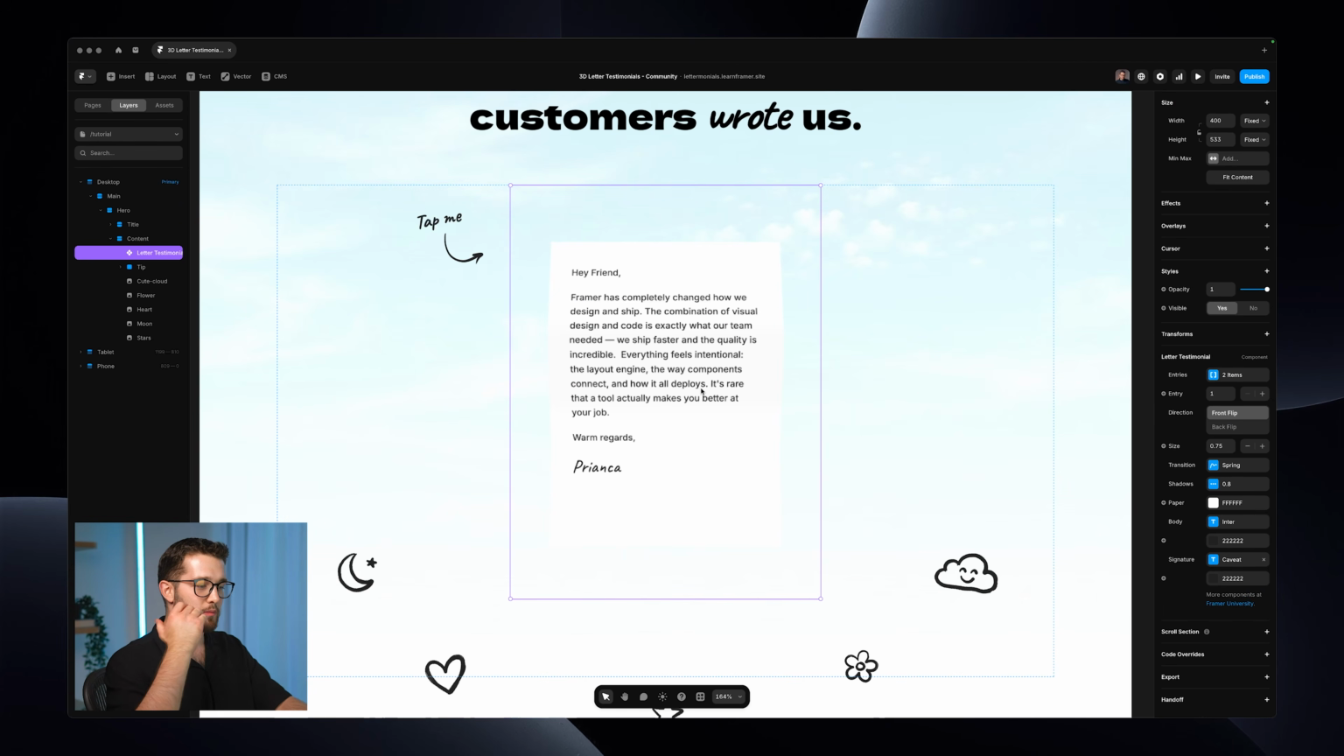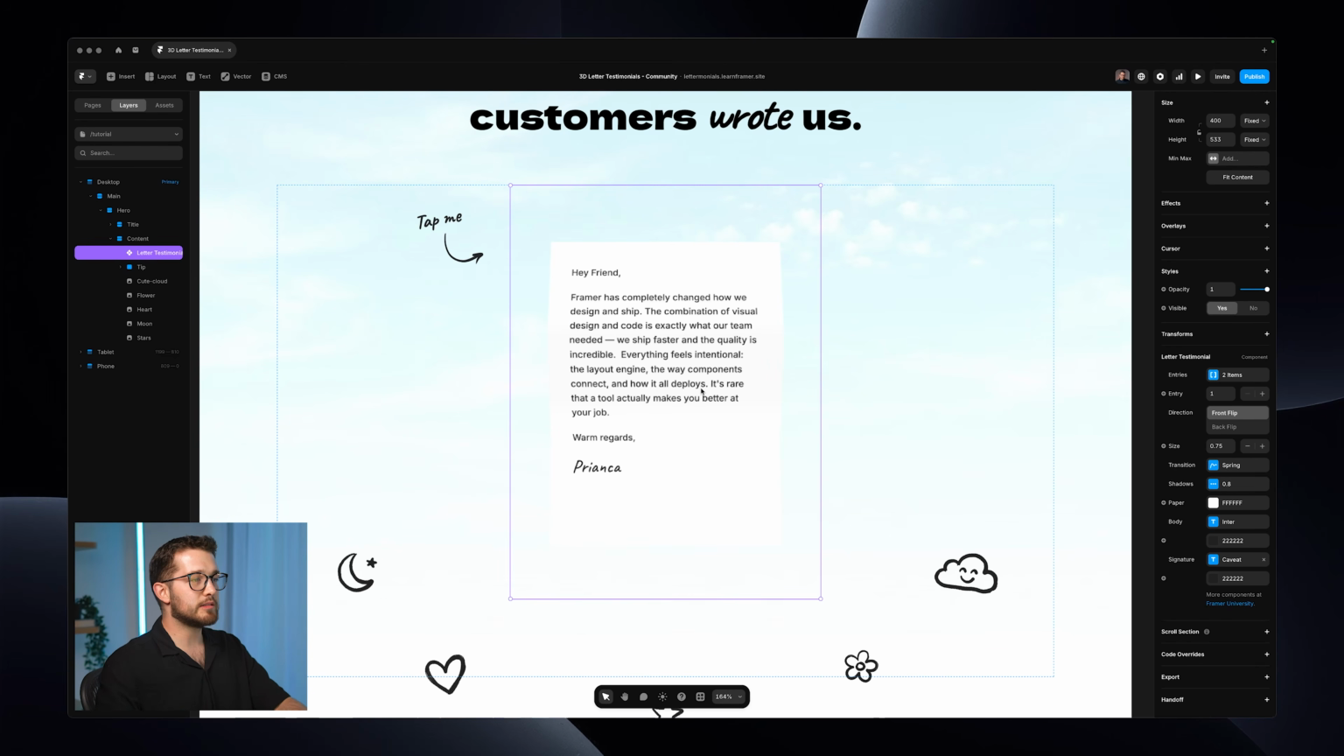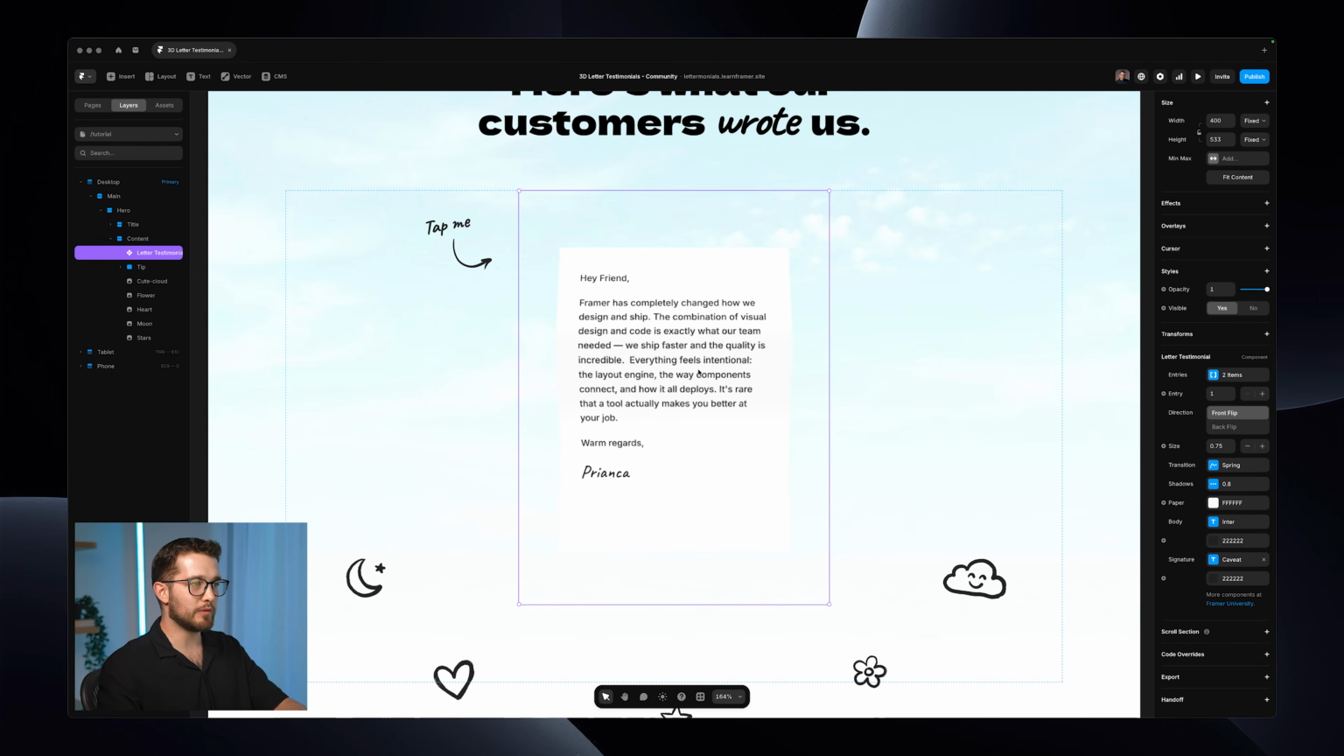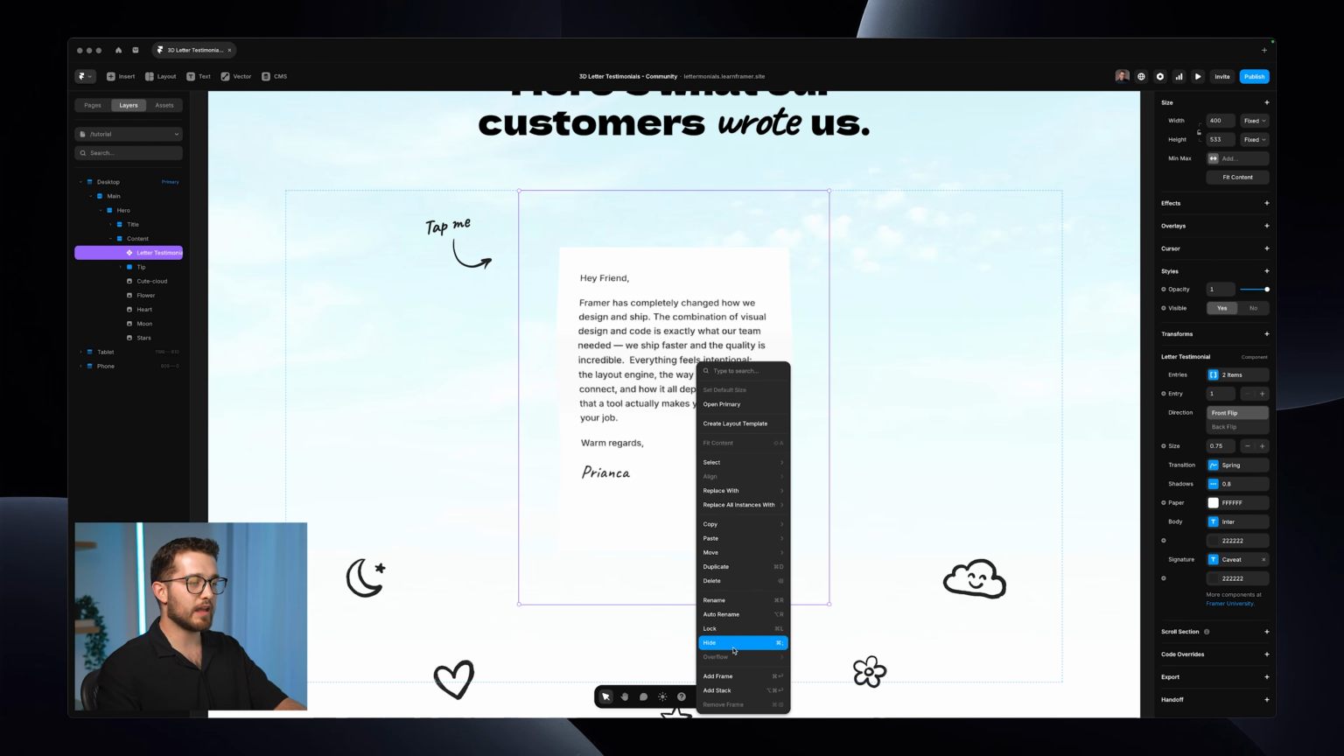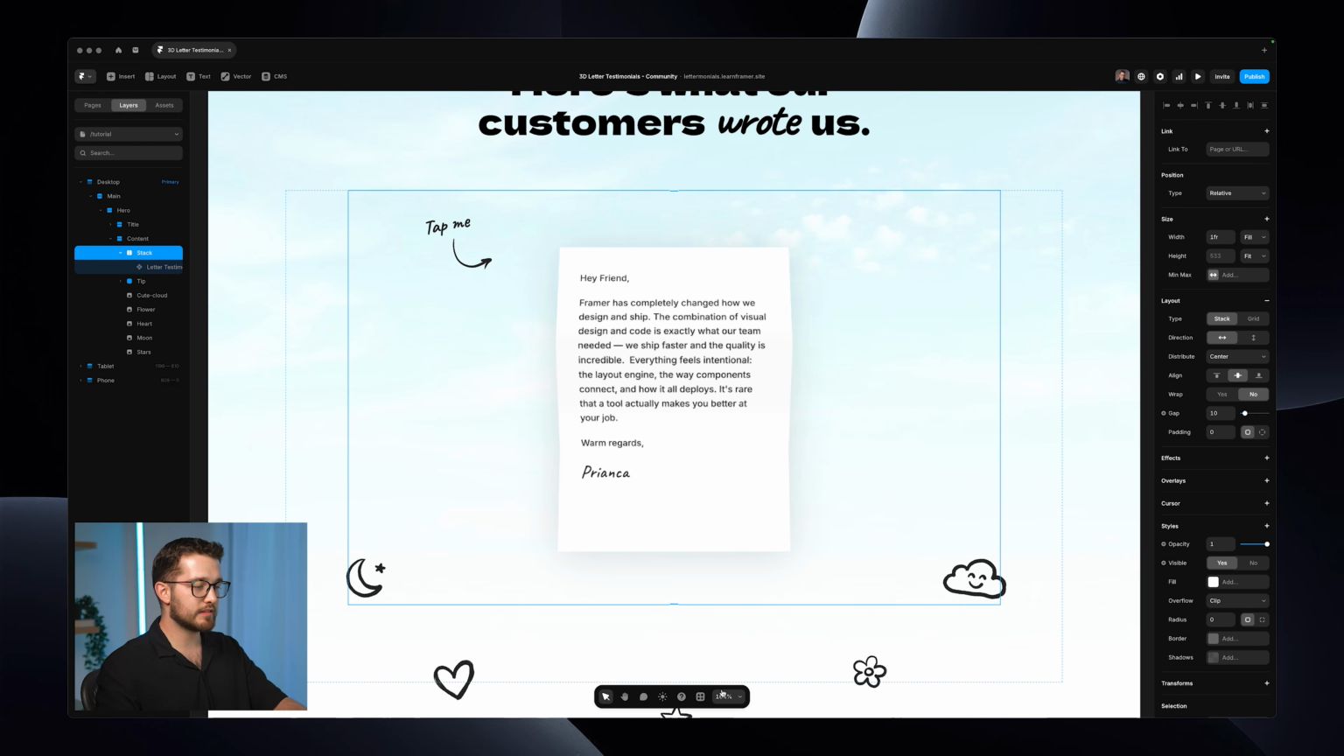So how do I make sure that when I click this, it actually flips around? Well, I have to do that with a Framer component, not a code component, but a smart component inside Framer that we can create without writing any code on this design canvas. The way we do that is by wrapping this letter testimonials component in a stack. So I'm right-clicking the component and then clicking add stack.